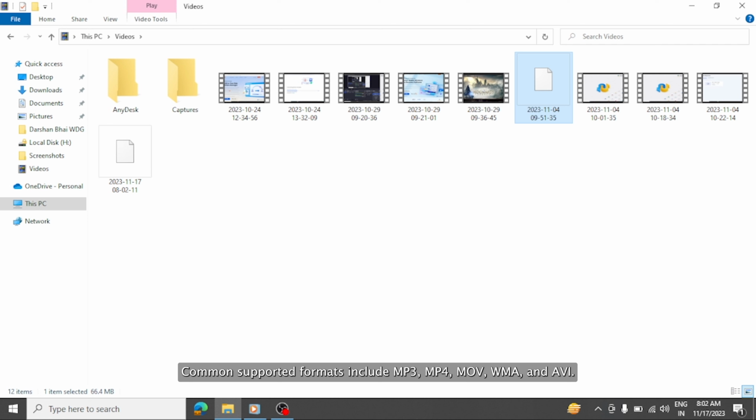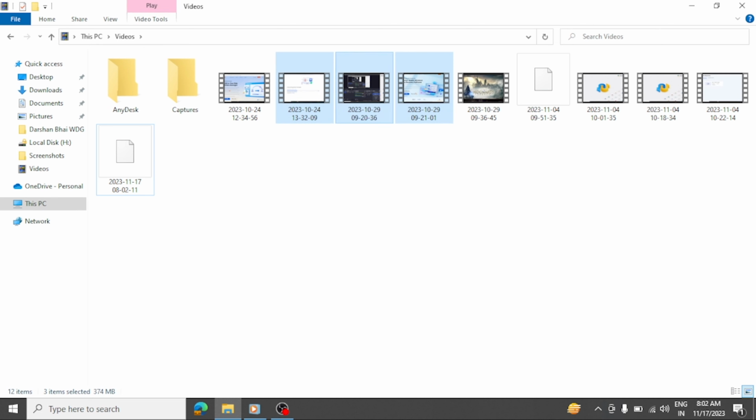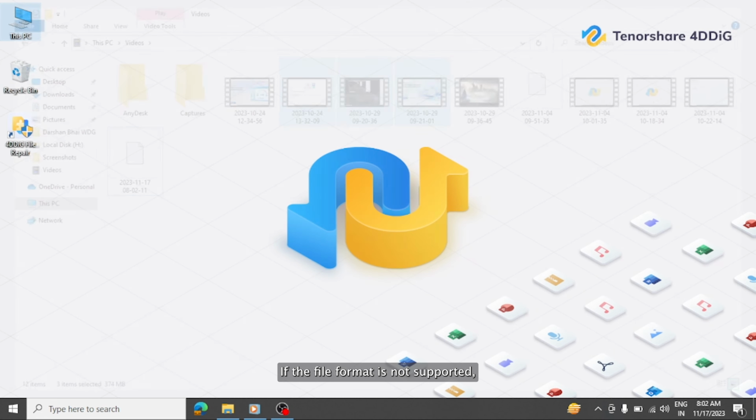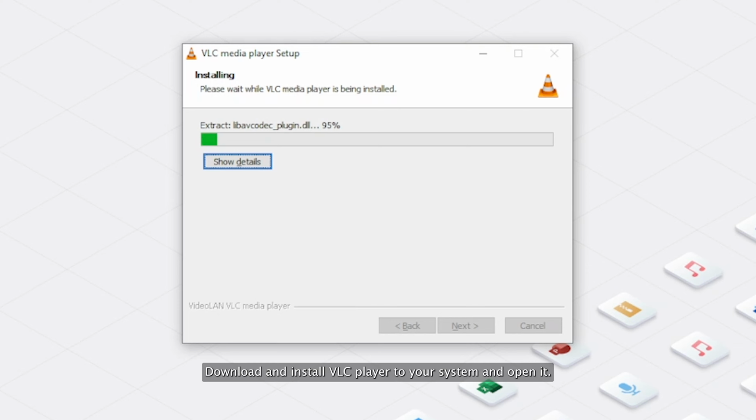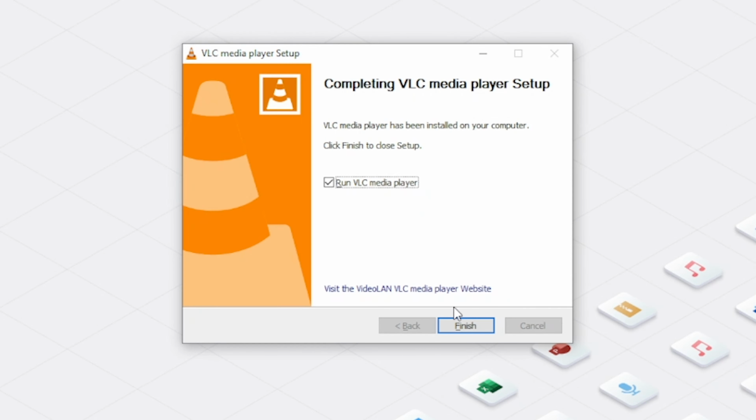Ensure that the file you are trying to play is in a format supported by Windows Media Player. Common supported formats include MP3, MP4, MOV, WMA, and AVI. If the file format is not supported, you may need to convert it to a compatible format. For that, you can use VLC Media Player. Download and install VLC Player to your system and open it.